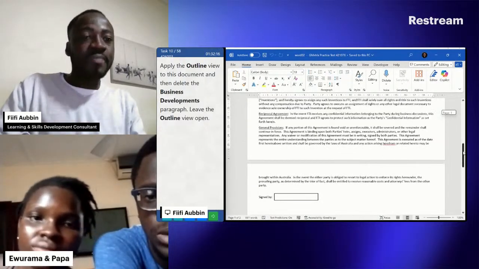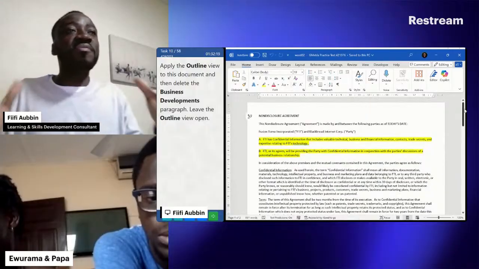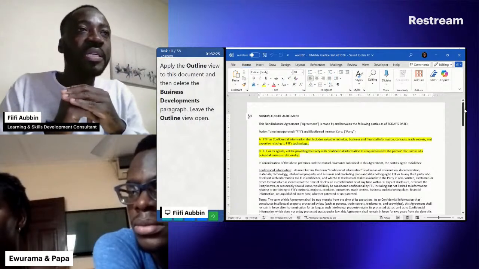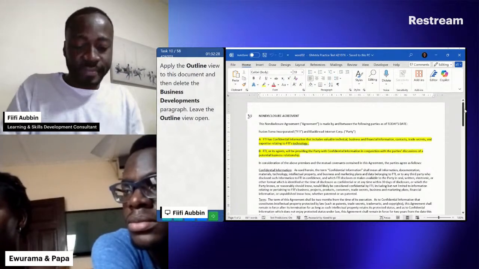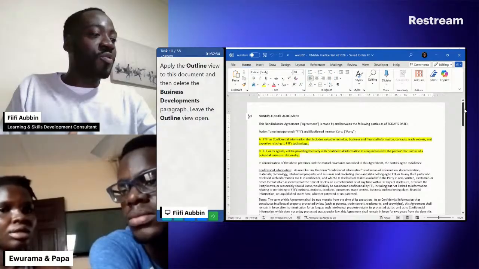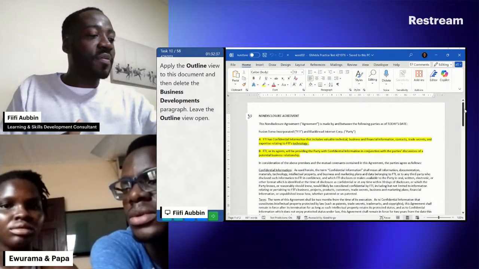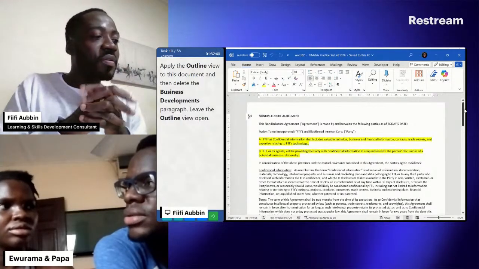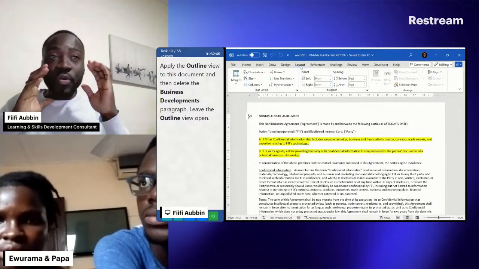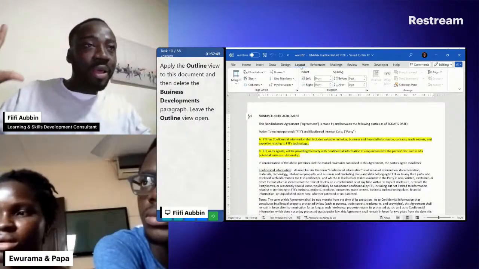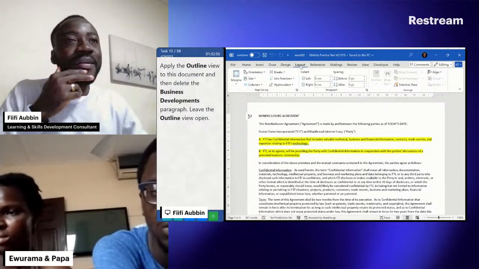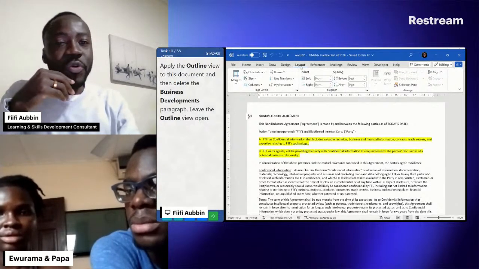Okay, so 2 pages. But we want to move to the outline view where we don't see the pages, just an outline of the document. Where do we go? Where do we click? It's about the view. We are viewing it in outline view. Where do we go? Go to view, right?